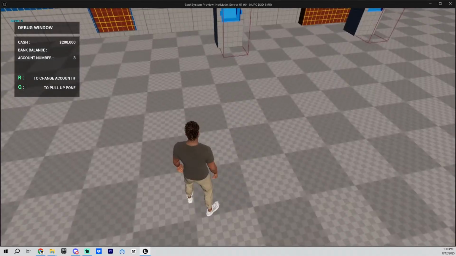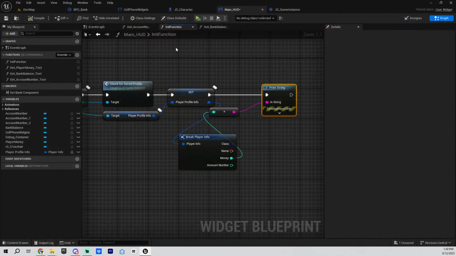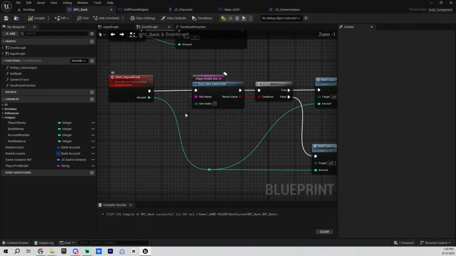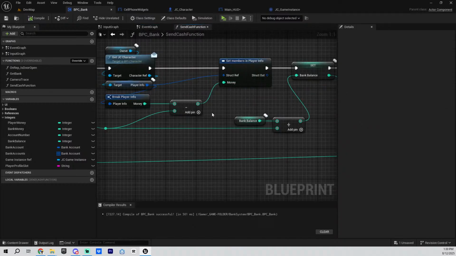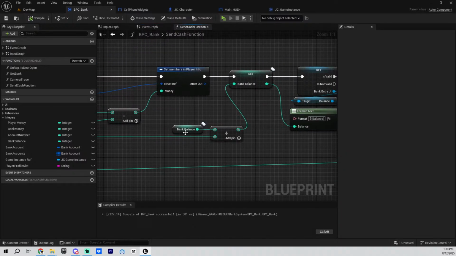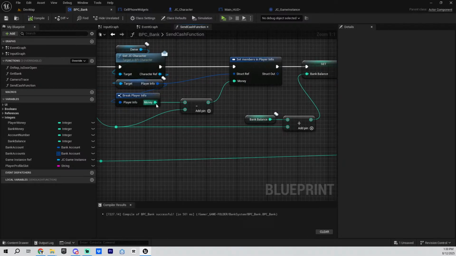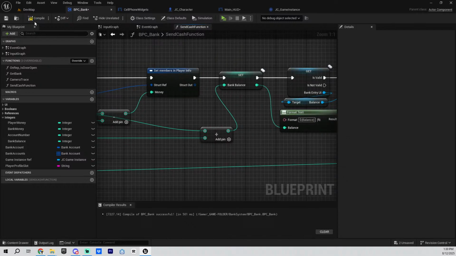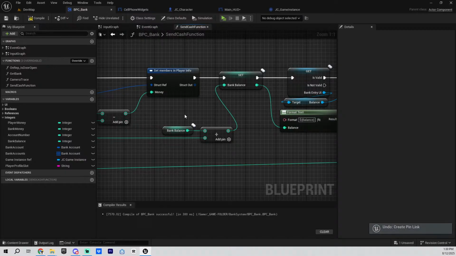Oh, I know why. I know what's going on. When I deposit, I was doing it wrong. Client deposit, send cash. It's sending the money to... Yeah, you see? It's updating the bank balance. I don't need to do that. I need to update the player money, not the bank balance. Oh wait, I do need to do that. What am I thinking?